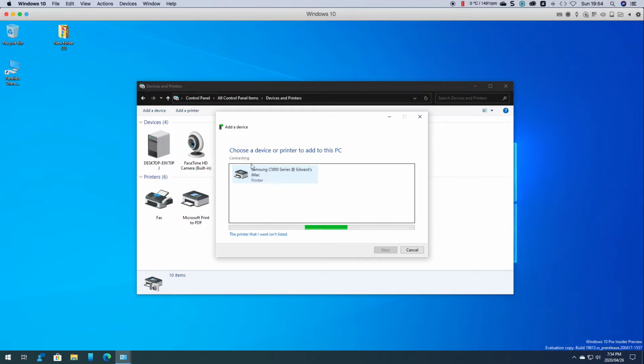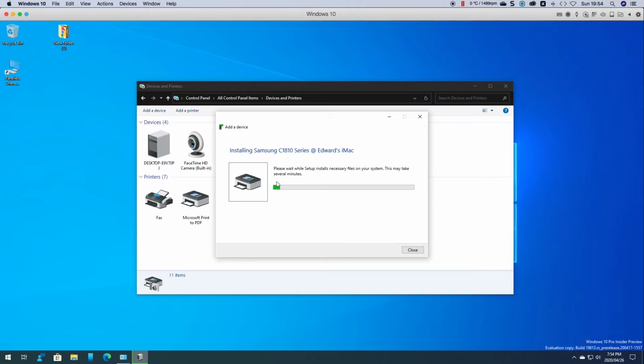Now, obviously, if I click next, it's not going to connect because the printer's off. So let's just see what it does. Okay, so as you can see, it's installing the printer on my machine. Now, obviously, it's downloading these files from the internet. But just to show you how advanced Windows has become, in the sense that it'll detect pretty much most hardware and install the software for you.